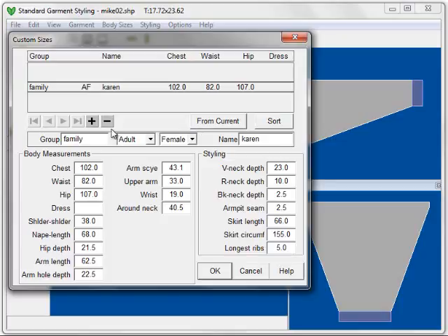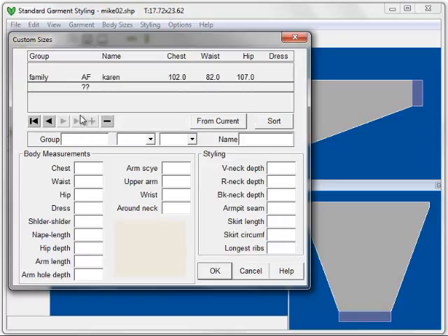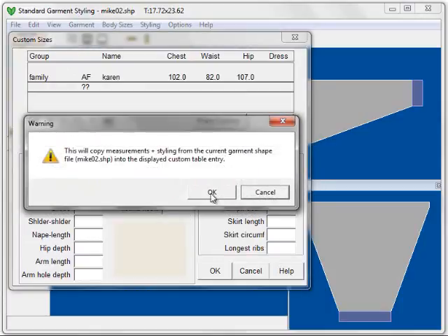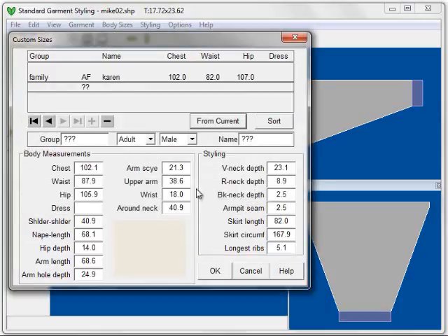And I'm going to say plus first. So now we have an empty person here ready to go. If I don't put this plus in, it'll overwrite the family adult female Karen, and we don't want to do that. We're going to say plus first, and then we're going to say from current. It's saying this will copy the measurements, and we want to do that. And this is my husband's measurements.